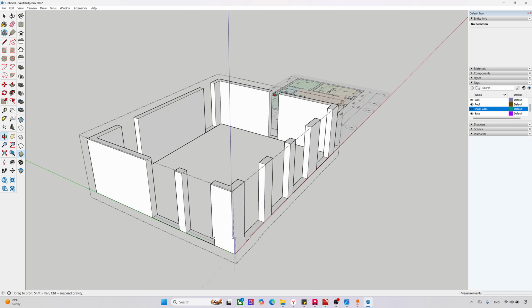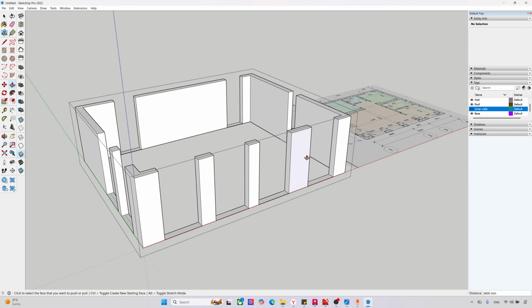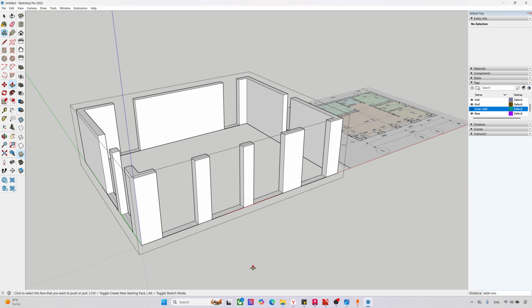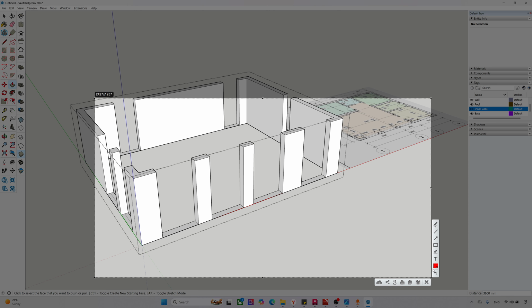Done. Now you can see that we need to create the windows, right? I guess the height of the door is 2 meters 0.1. It is the height of the door, and the window will come automatically in the same height.